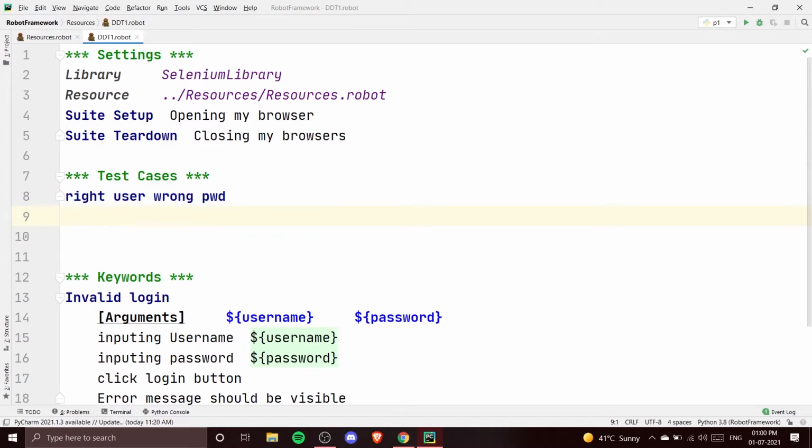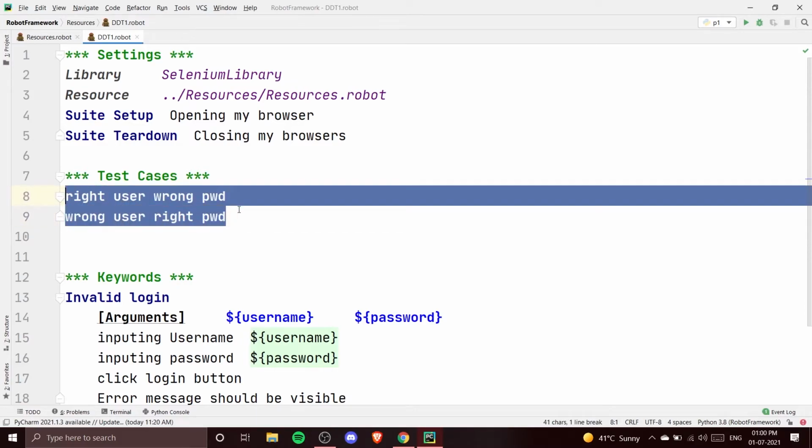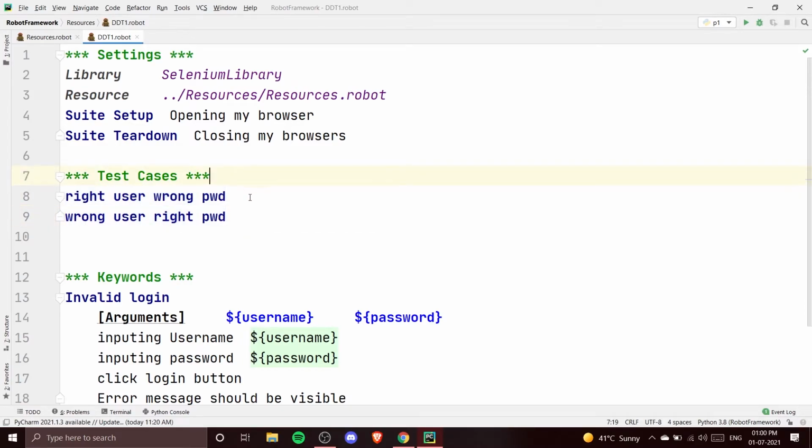Second combination will be wrong user but right password. So these are the 2 names of the test cases. And let me tell you before that, into our test case names section, we are going to give 2 tab spaces, and here we are going to specify the 2 fields which are present for each of the data. So what are the fields? First one is the username and the second one is the password. I'm using 2 tab spaces between the username and the password right here. So these are the 2 fields that we are going to use.